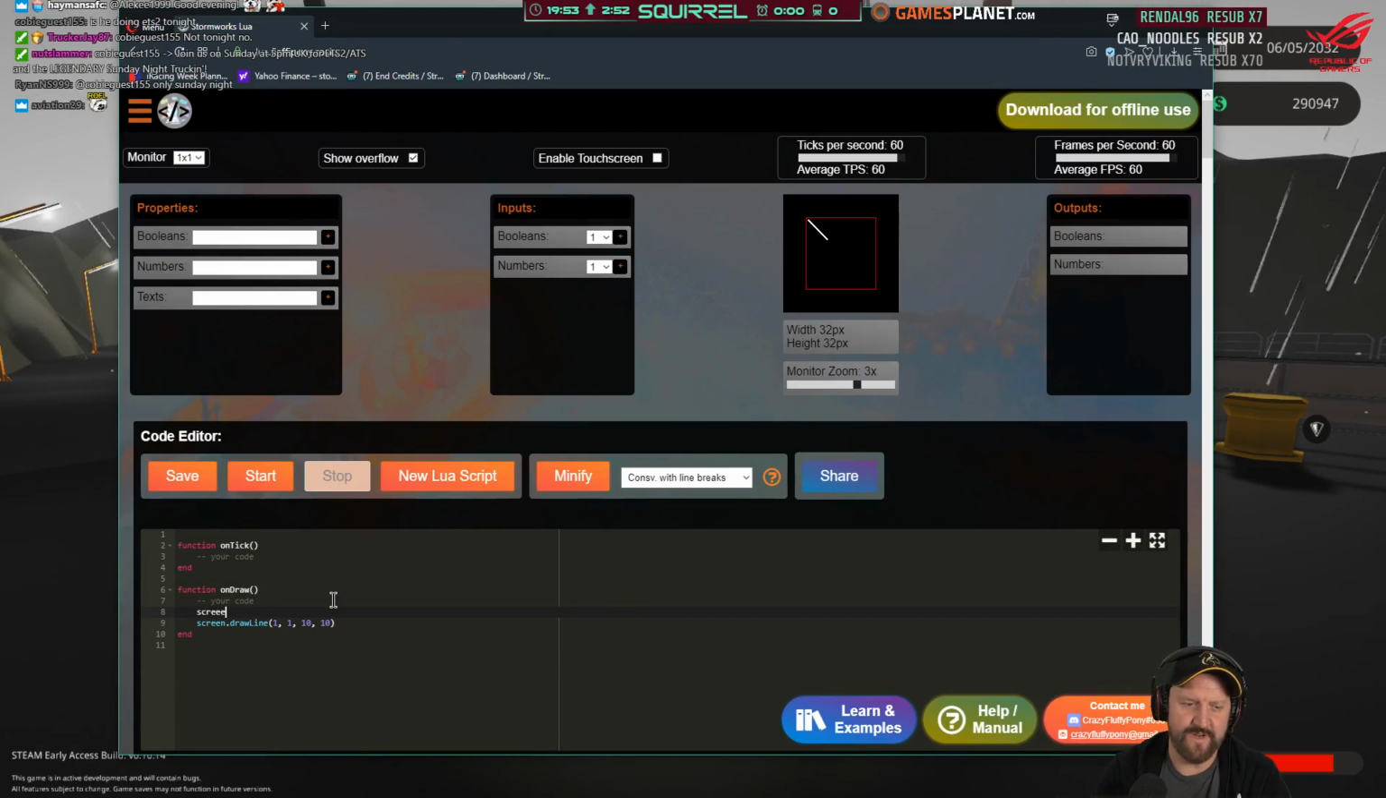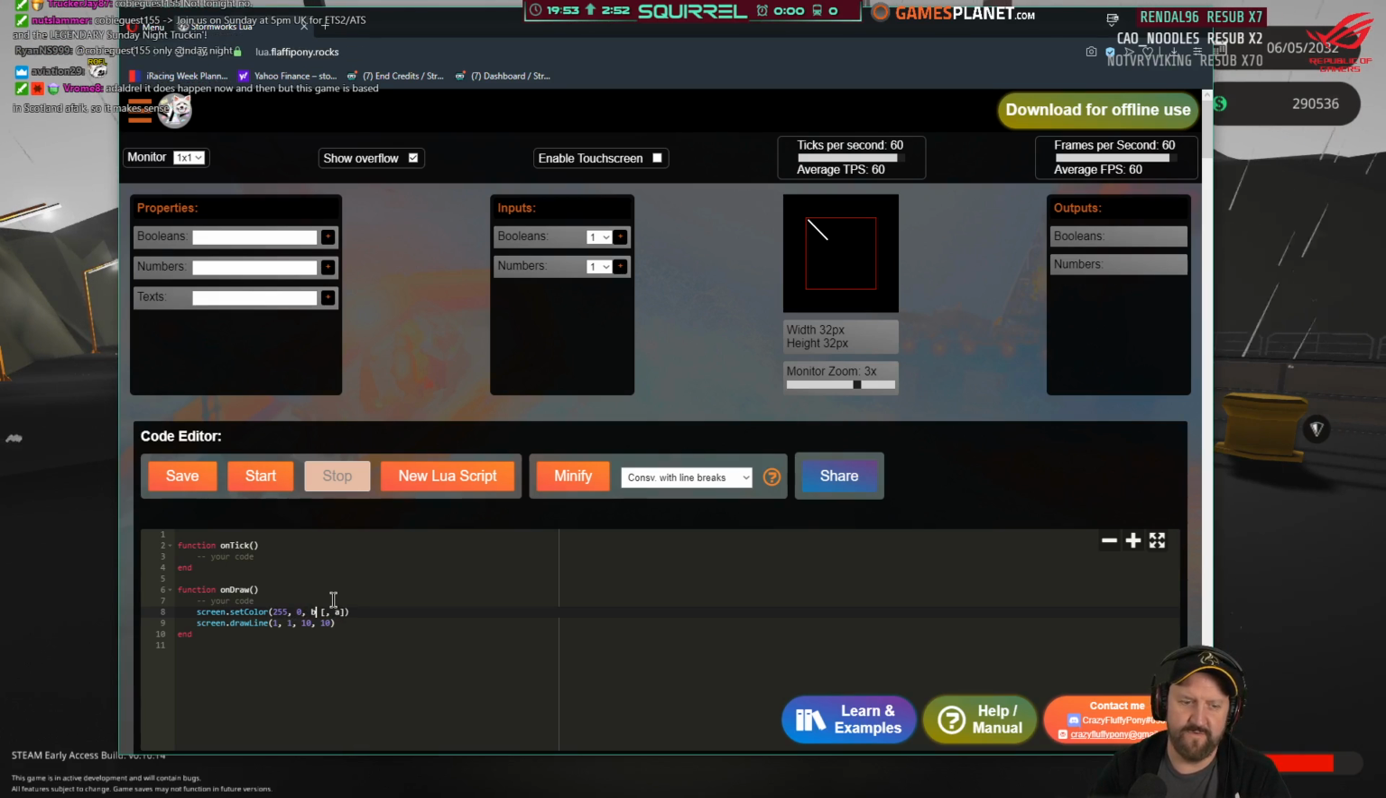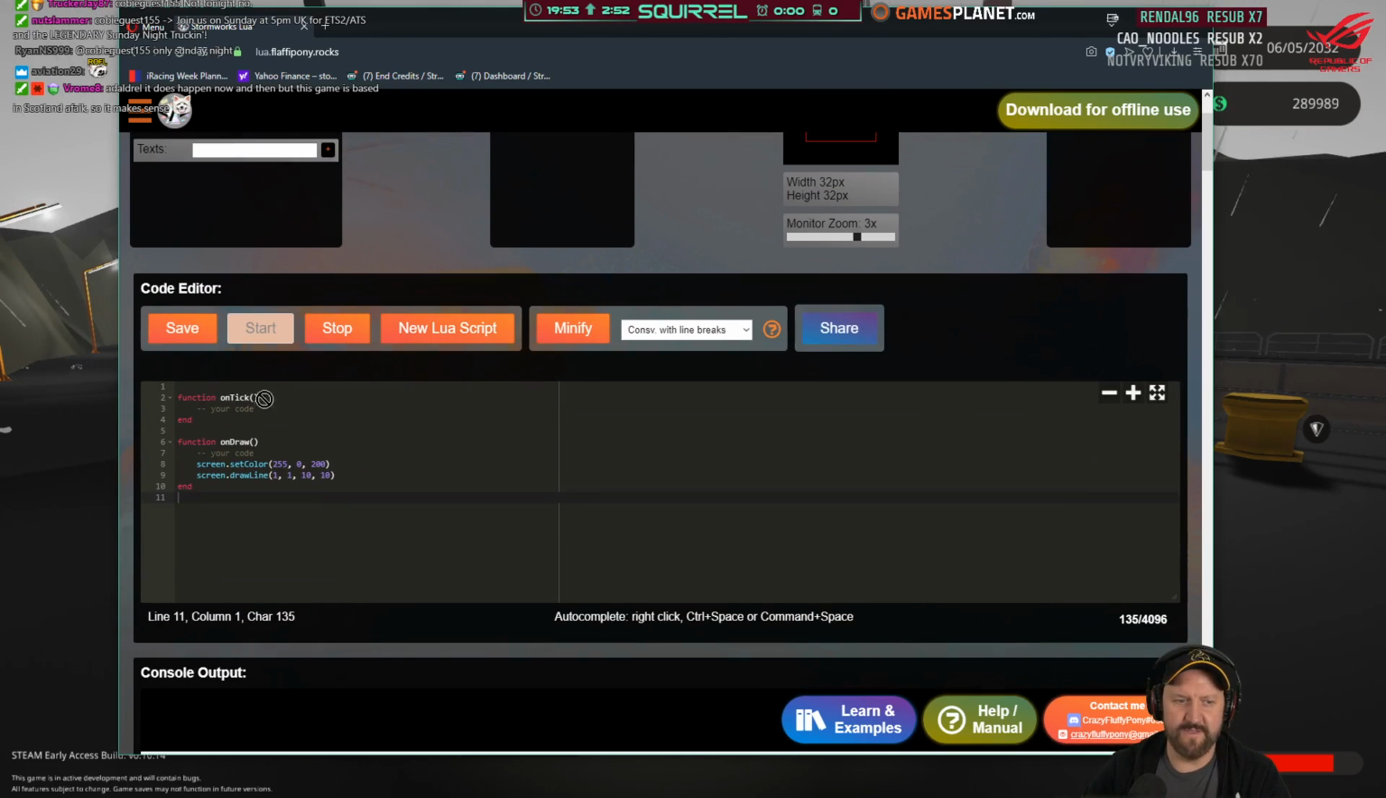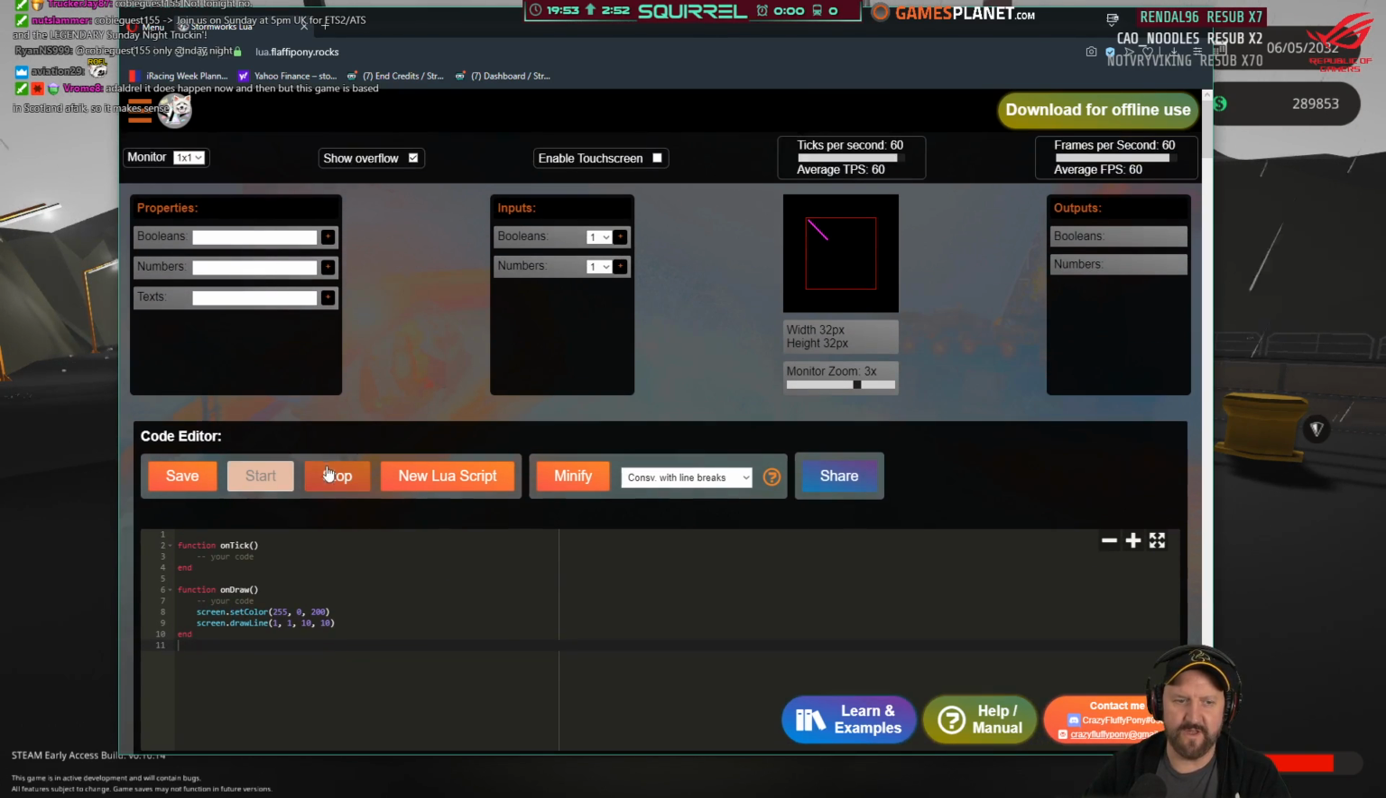So you do screen dot set color, and it takes RGB. So you go 255, 0, 255, ignore the alpha component. When you run that, it draws in that color, but you can see what it's doing. But in theory, in the on tick, you could put some other code that modified this.